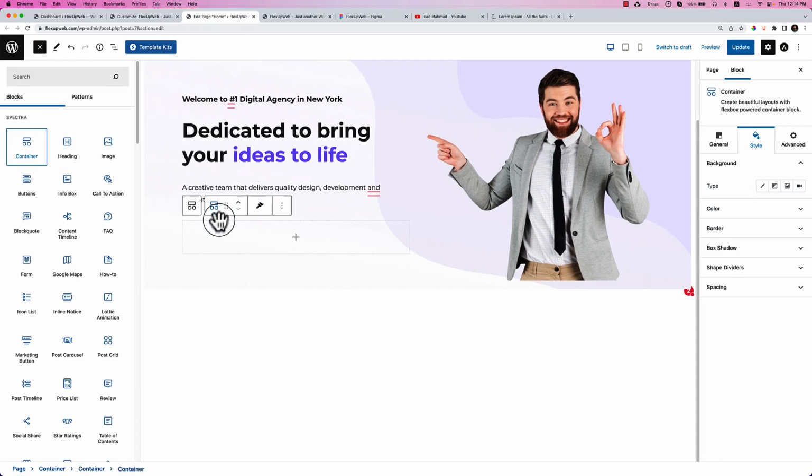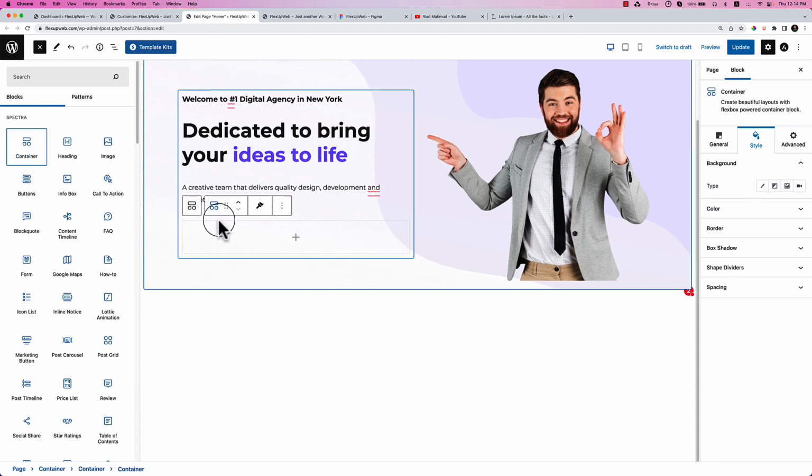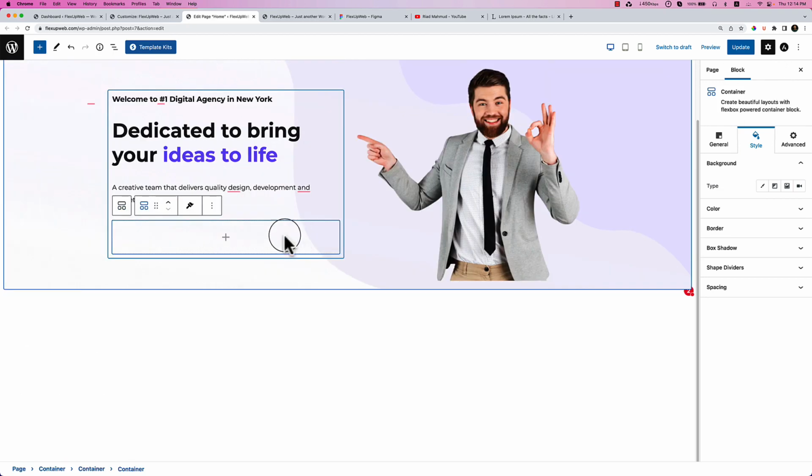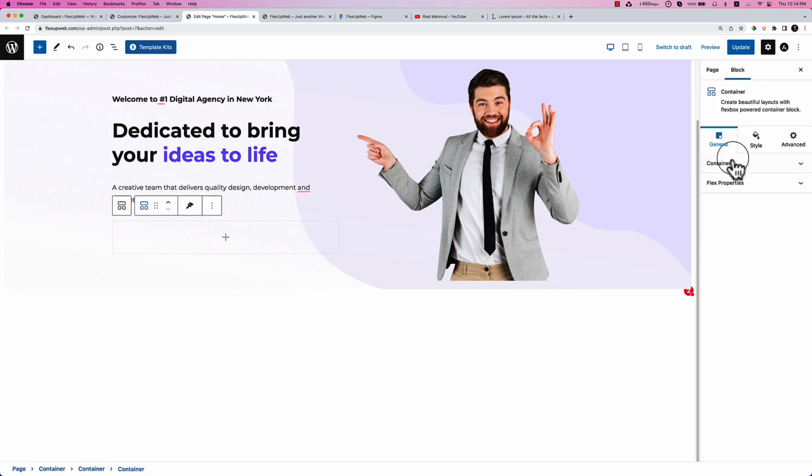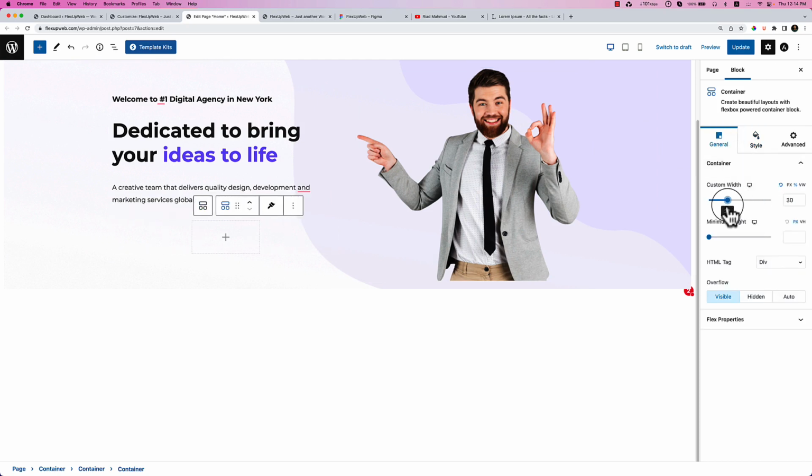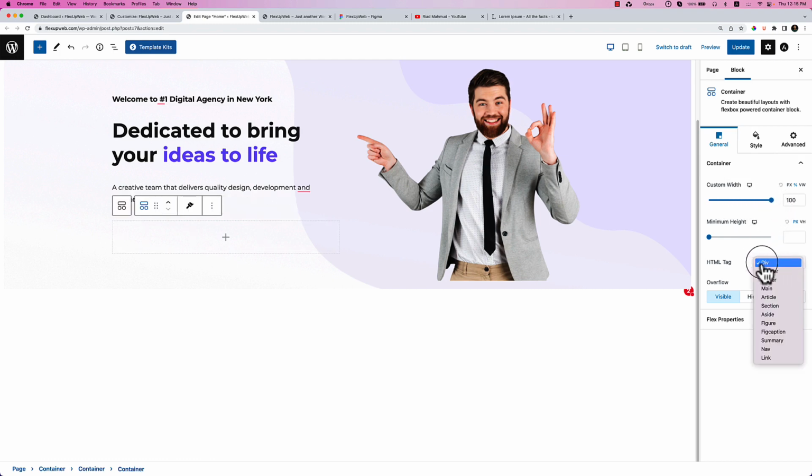So the container works like a div. You can take container inside container. It's very easy to use. And right now, as you can see, I have added a container inside the container. And what I can do, I can simply change the container width, I can change the container position, height, everything, and it's visible as a div. So if you're familiar with the coding, then I hope you understand what I mean here.